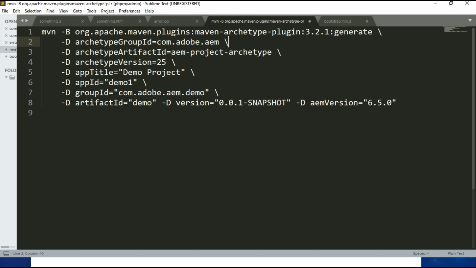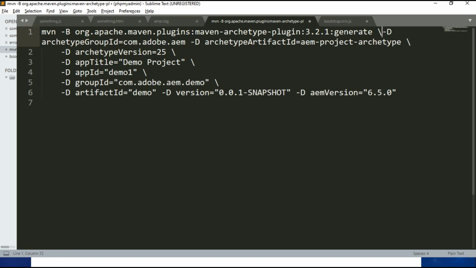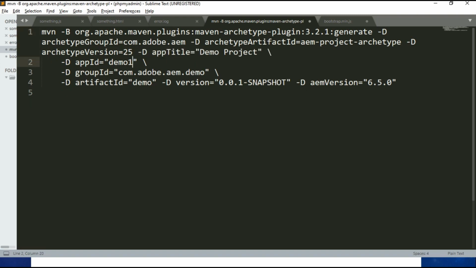Okay, and here we have to remove this slash. Just come here, remove this, and make all of this in one line if it is possible.